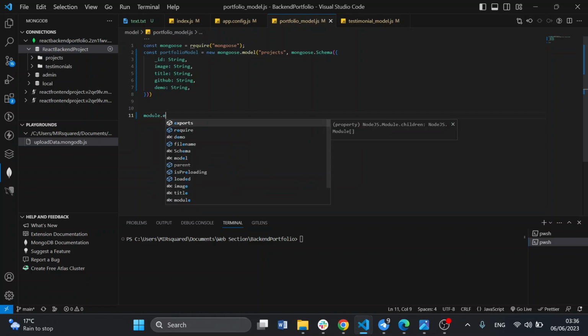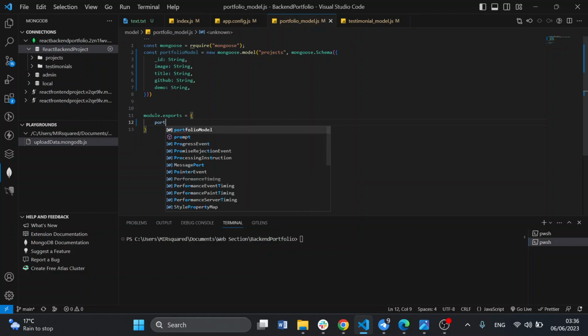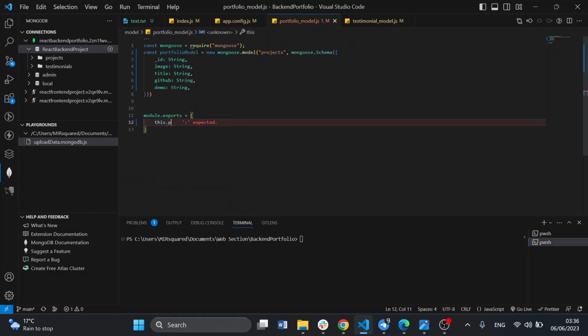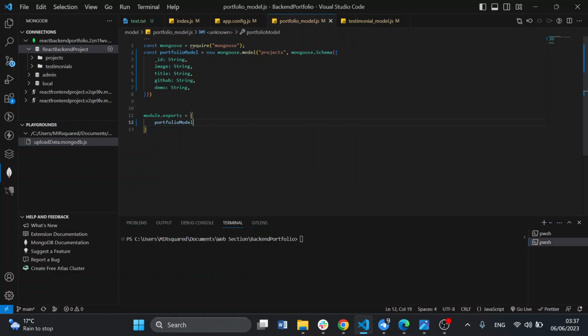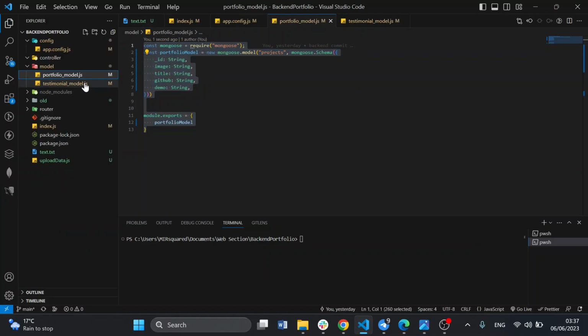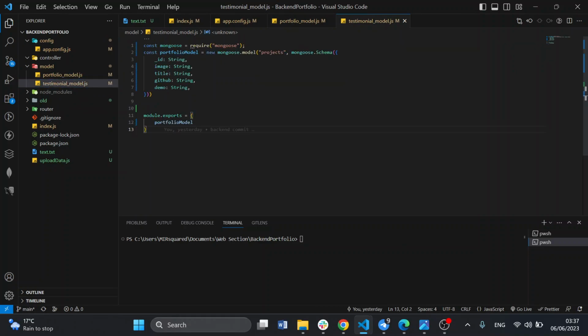We're just going to do module.exports equals portfolio model. Now, not to waste much time, I'm just going to copy all of this, come back to the Explorer, click on testimonial underscore model, and change this to testimonials.